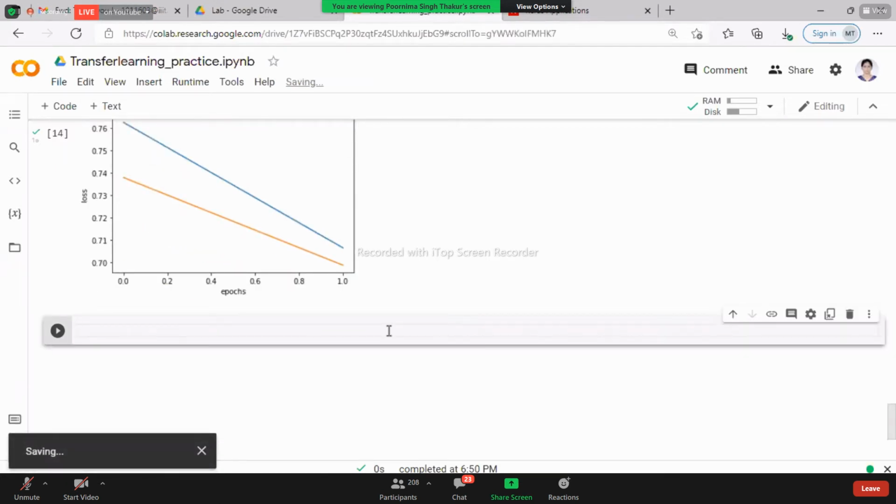Due to unavailability of GPU, we cannot set it as GPU. We cannot change it to GPU processing. Otherwise, the process can be faster. I think in the same way you also cannot run it with GPU.